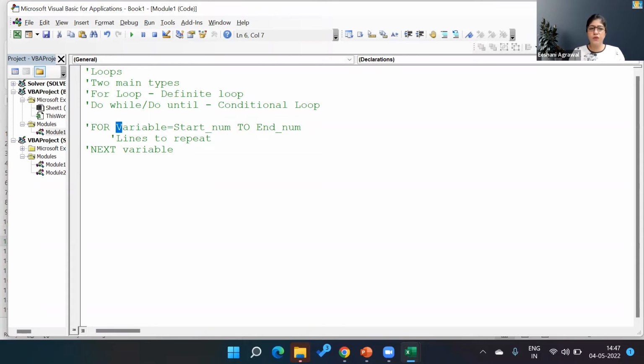So very simple. This variable is user given. You decide where to start. It could be 1, and where the loop has to end. So if I have to run it 10 times, I can have the start number as 1 and the end number as 10. What you want to repeat comes in the middle, and next variable increments the value of the variable by 1.